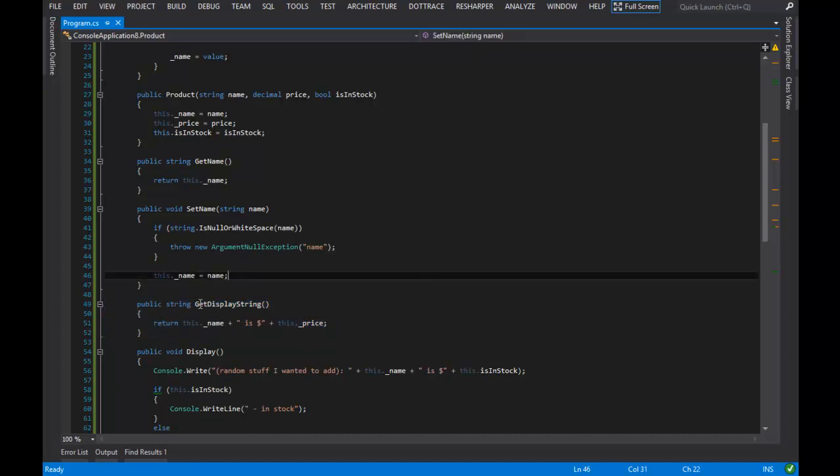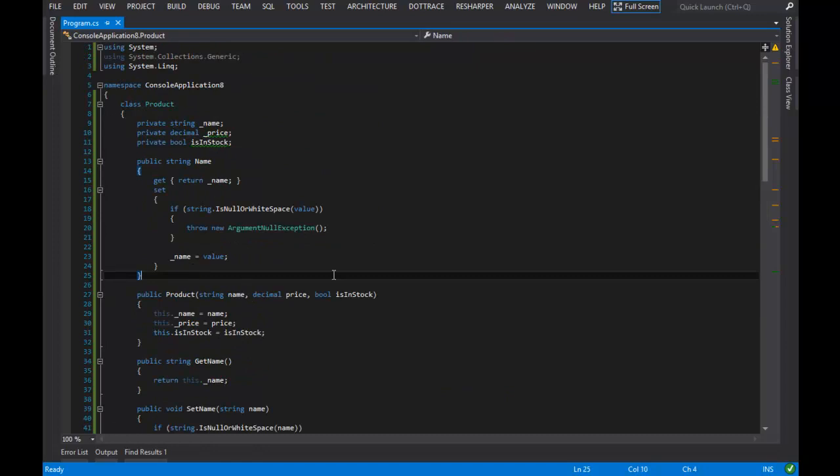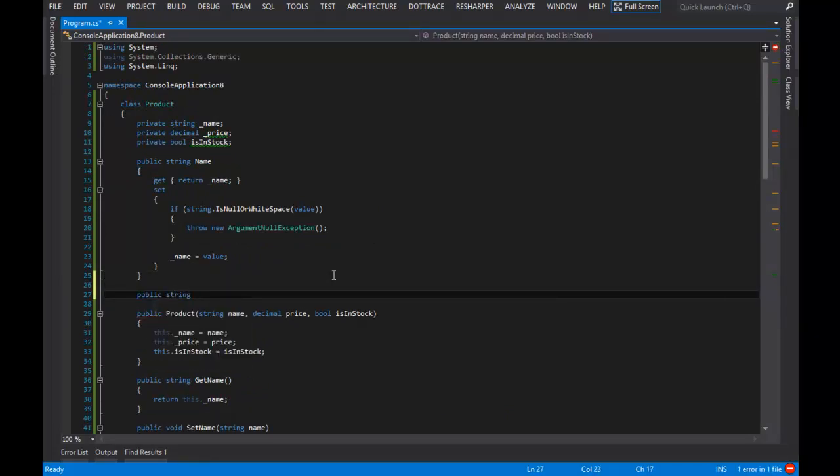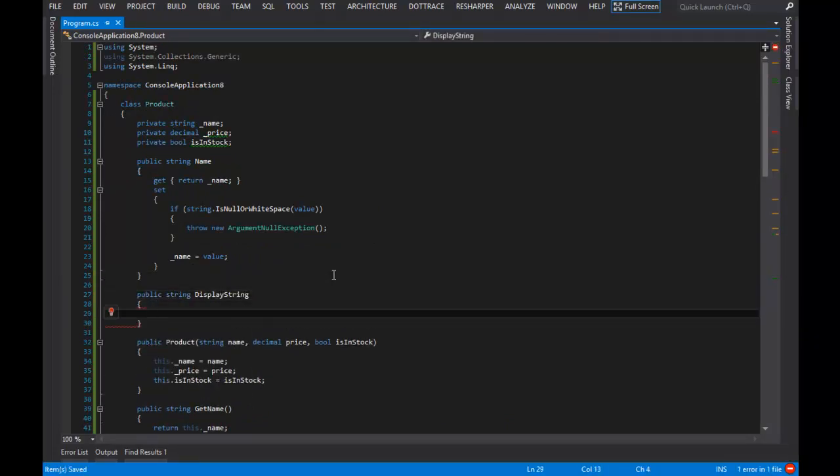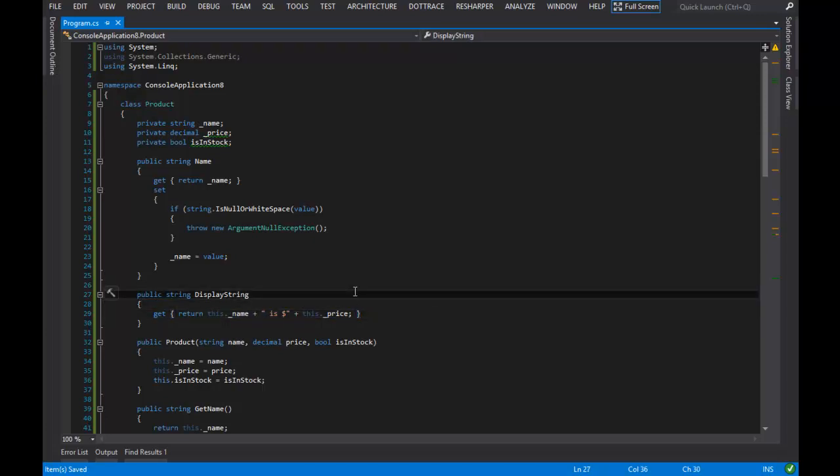What I'm going to do is, instead of getDisplayString, make a property, public string displayString, that has a getter that returns this name, this price. So I have now made a property with only a getter, and that's completely valid, and that's very common. This property has a getter but no setter, so we can't assign data to my display string, but I can retrieve data out of it.